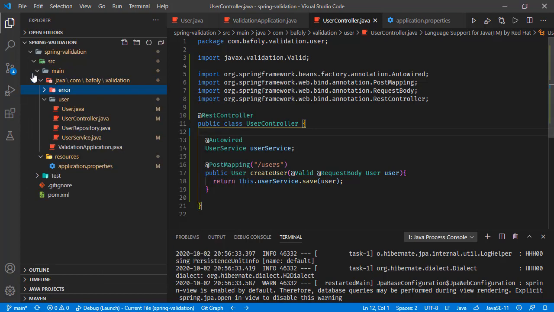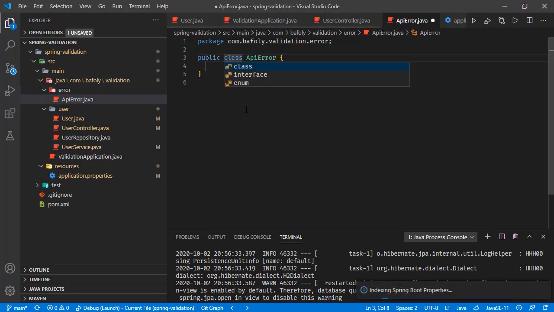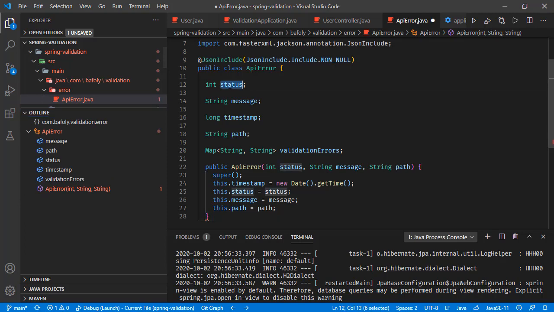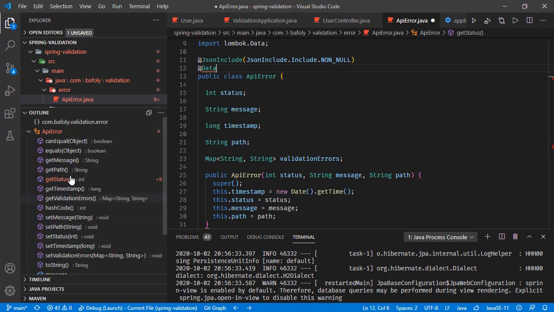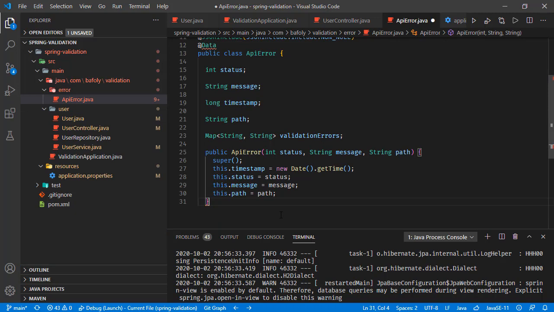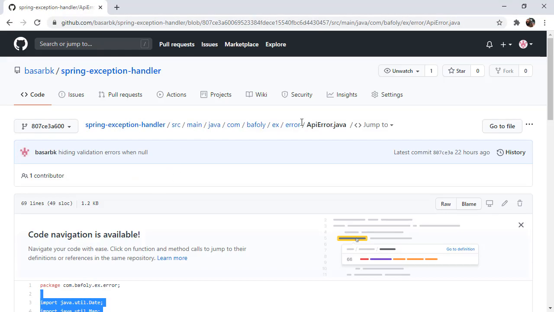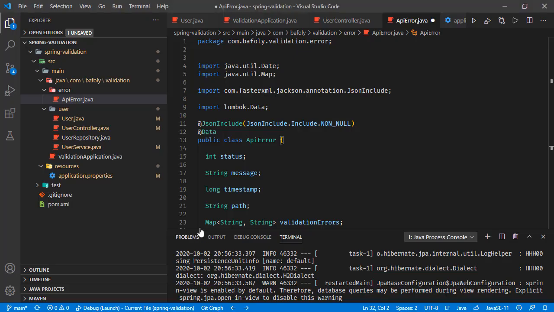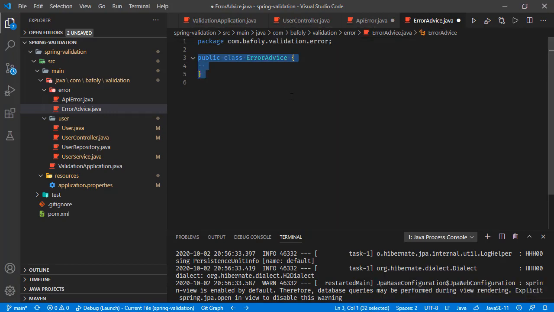We will have error and our error object, API error, and pasting it here. And to have getters and setters for each of these fields, we will use the Data annotation coming with Lombok. And here we have the getters and setters. And also let's copy the error advice here. Creating a new class, ErrorAdvice.java, and pasting the content here.